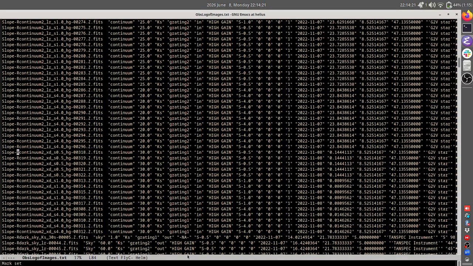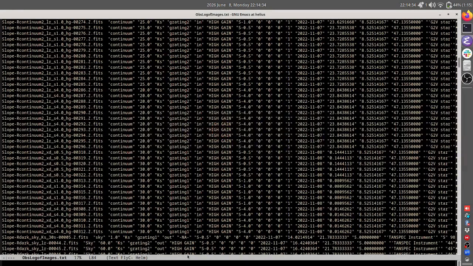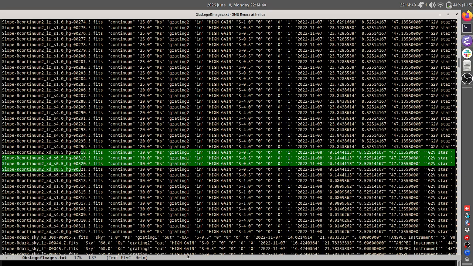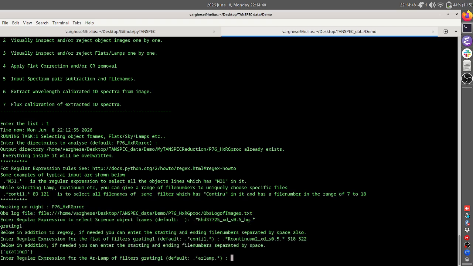So that is here. I am just taking the regular expression of that, copying it, dot star, pasting it, dot star. Here we need to enter the file number also. So it is starting at 318, then ending at 322. We need to enter that here. So it's starting at 318, then ending at 322.